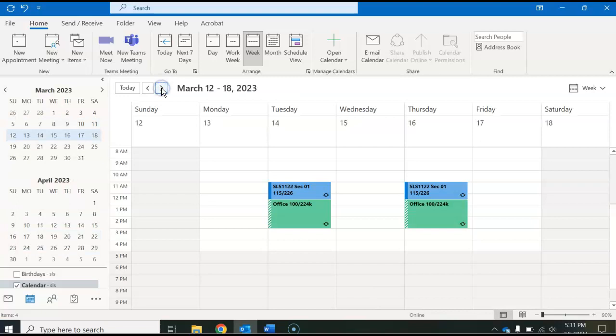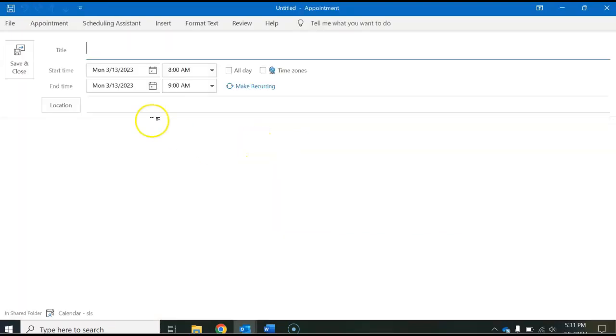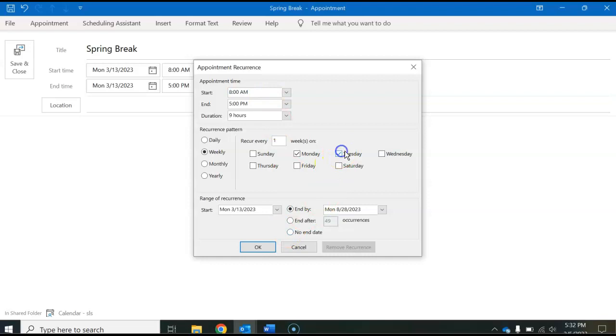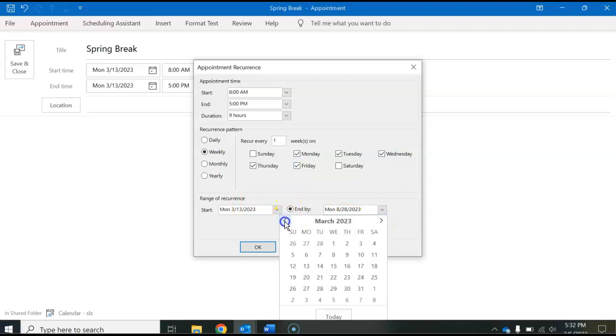So you might want to come in here and for March 13th through the 17th, say from 8 to 5, it's spring break. So you can just say 8 to 5. And it's better to do it 8 to 5 rather than all day, only because all day will only show up at the top of your calendar and you might actually miss it if you're trying to schedule something for yourself. So again, you can make it recurring. You want it to be Monday, Tuesday, Wednesday, Thursday, Friday from the 13th to the 17th.